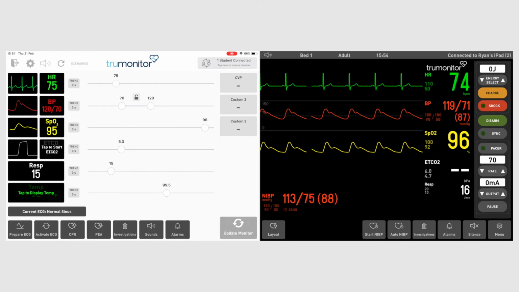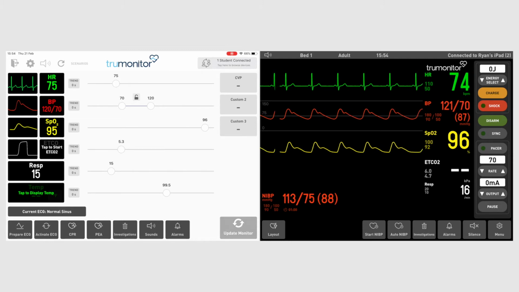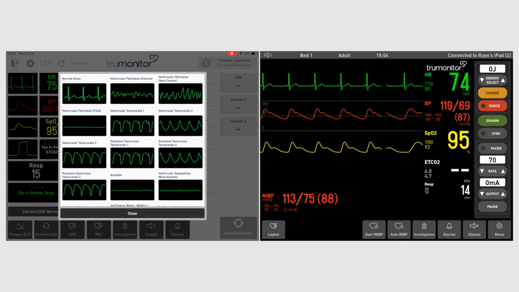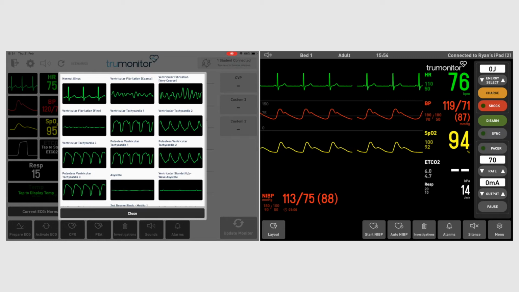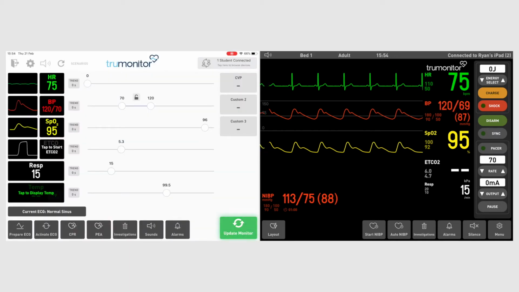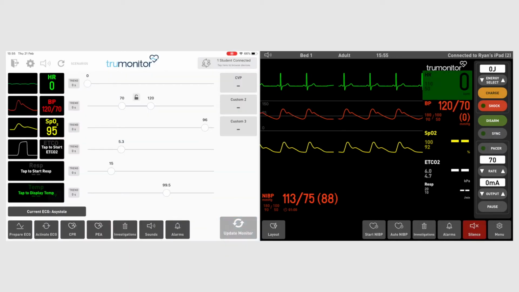The CPR feature is activated by the instructor when running a cardiac arrest scenario. You can select an appropriate rhythm from the ECG library, for example, ventricular fibrillation, asystole, or pulseless ventricular tachycardia to begin. After selecting the rhythm, this example uses asystole, press the Update Monitor button to initiate cardiac arrest.